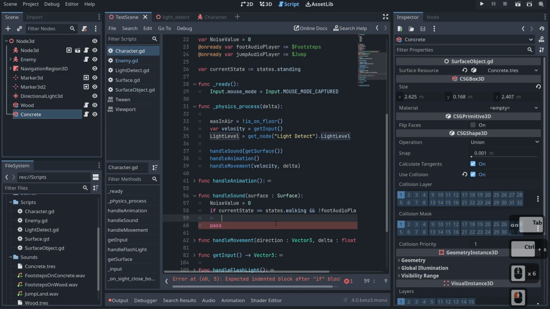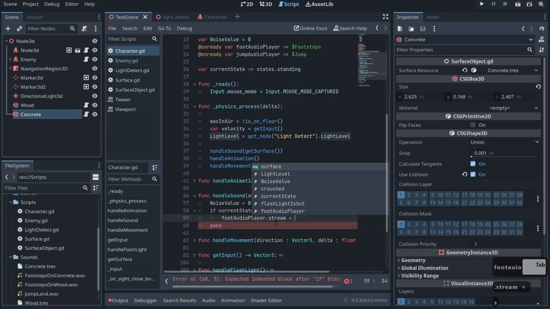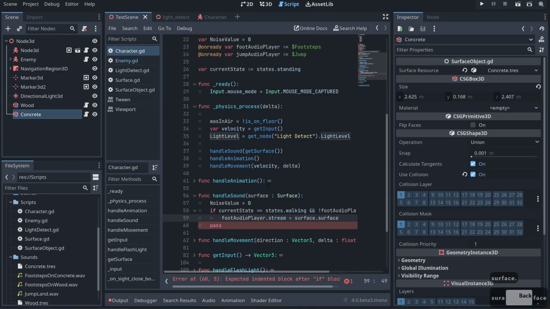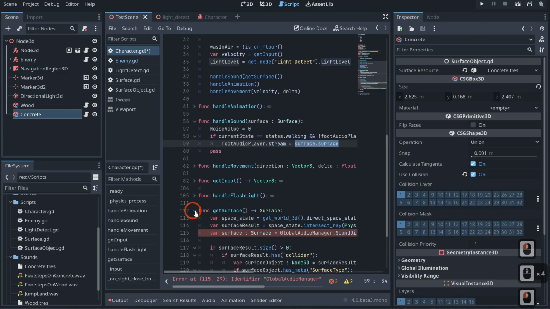And then we can come in here and play our sounds. So foot audio player.stream is equal to surface.surface. And actually, we're pulling back a surface. Let me see. Hold on one moment. Let's take a look at something real quick.